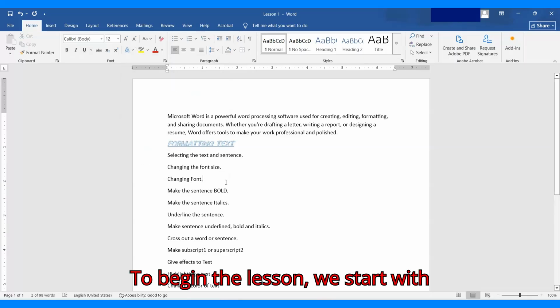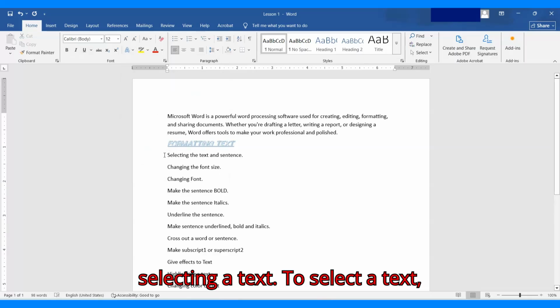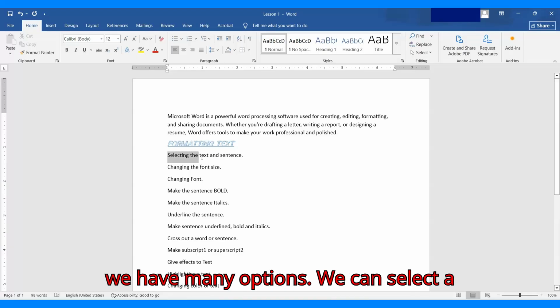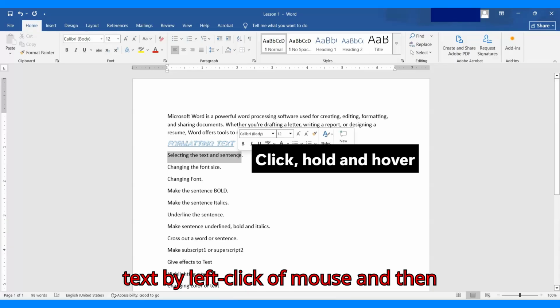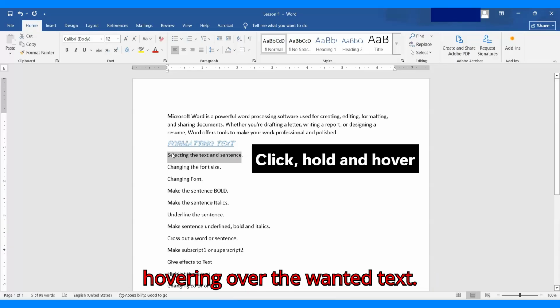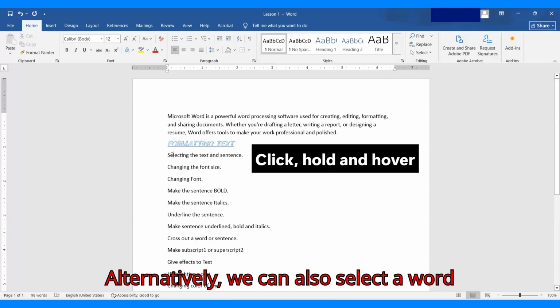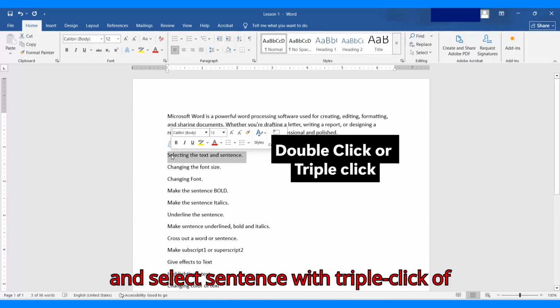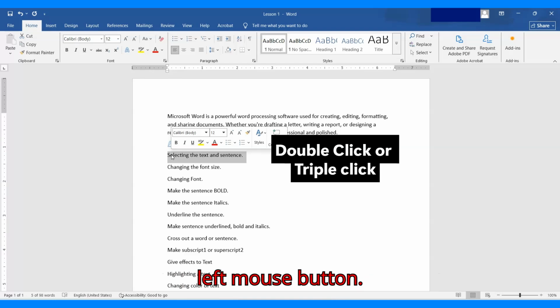To begin the lesson, we start with selecting a text. To select a text, we have many options. We can select a text by left-click of mouse and then hovering over the wanted text. Alternatively, we can also select a word with double-click of left mouse button and select sentence with triple-click of left mouse button.